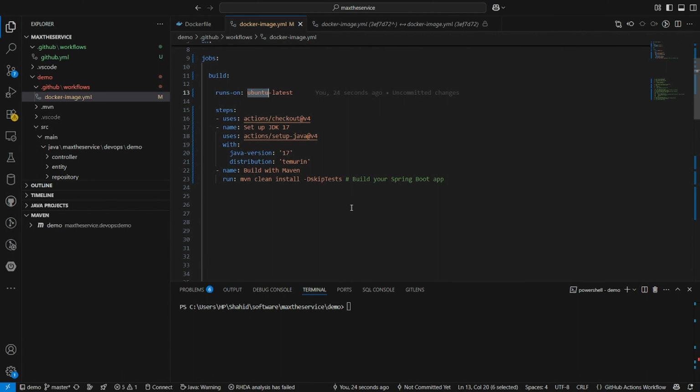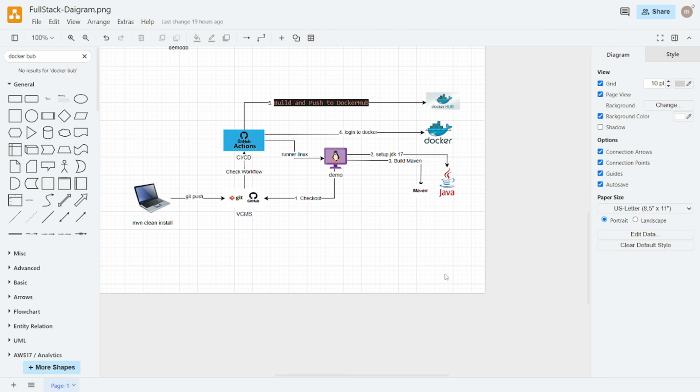Okay, so to do this, what steps will be taken? Let me share my screen and show you. First of all, I will share the steps. Okay, so these are the steps we will cover. First of all, in the last session we covered Maven clean install. We also did it on my local machine, and we also did it through this workflow.